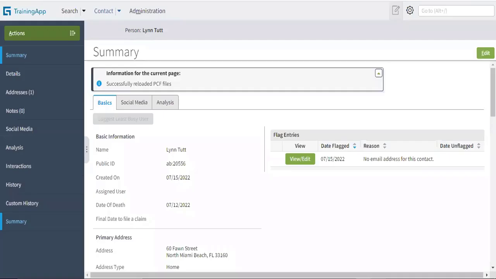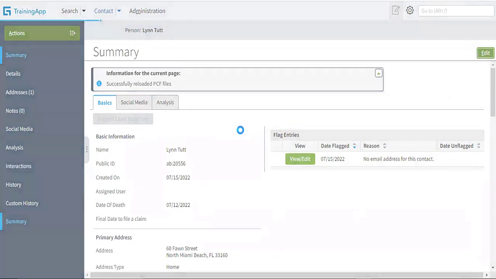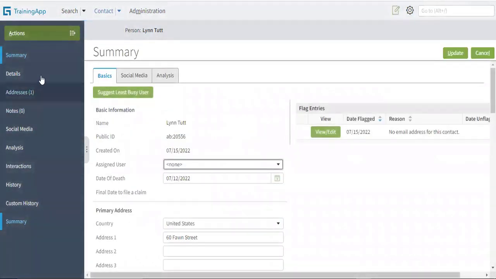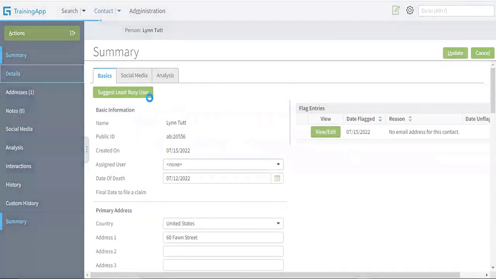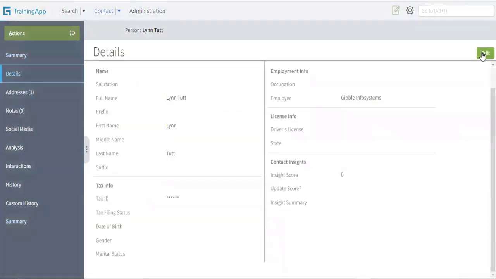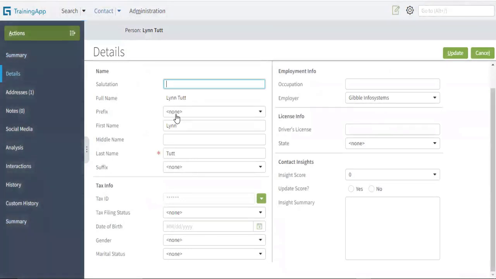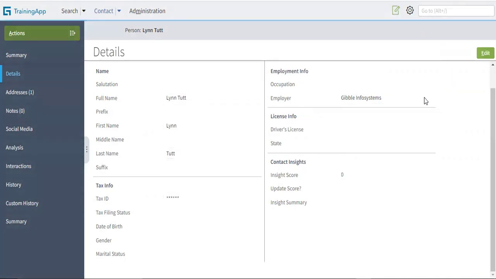Okay, my PCF is enabled, so I'll edit it. Go to the details screen. So you can see here, right now, I haven't loaded my application after the change. I'll do Alt Shift L.